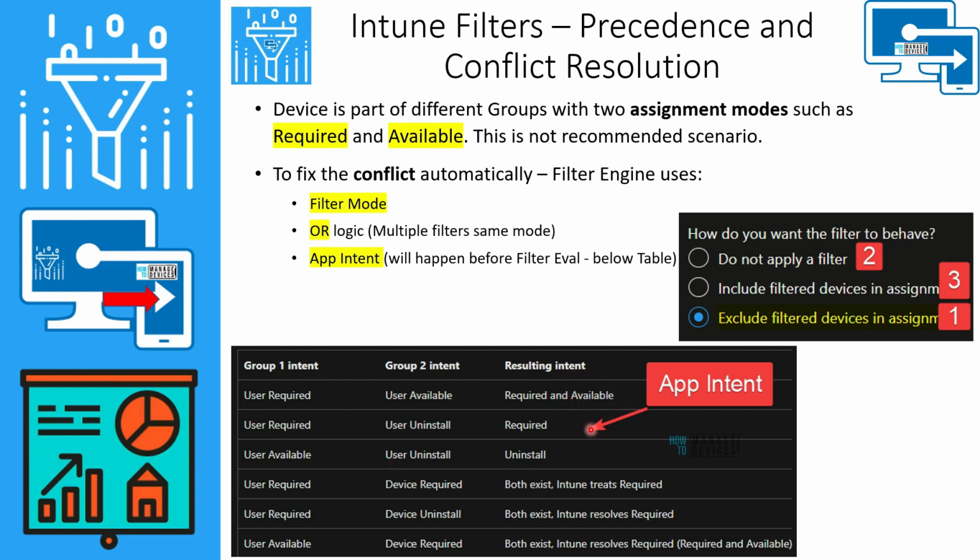Okay, so these are the app intent table. I will link that document in the description of the video. So first of all, you need to understand what is app intent. Now you got that from this table. So this is the exact scenario we discussed about here.